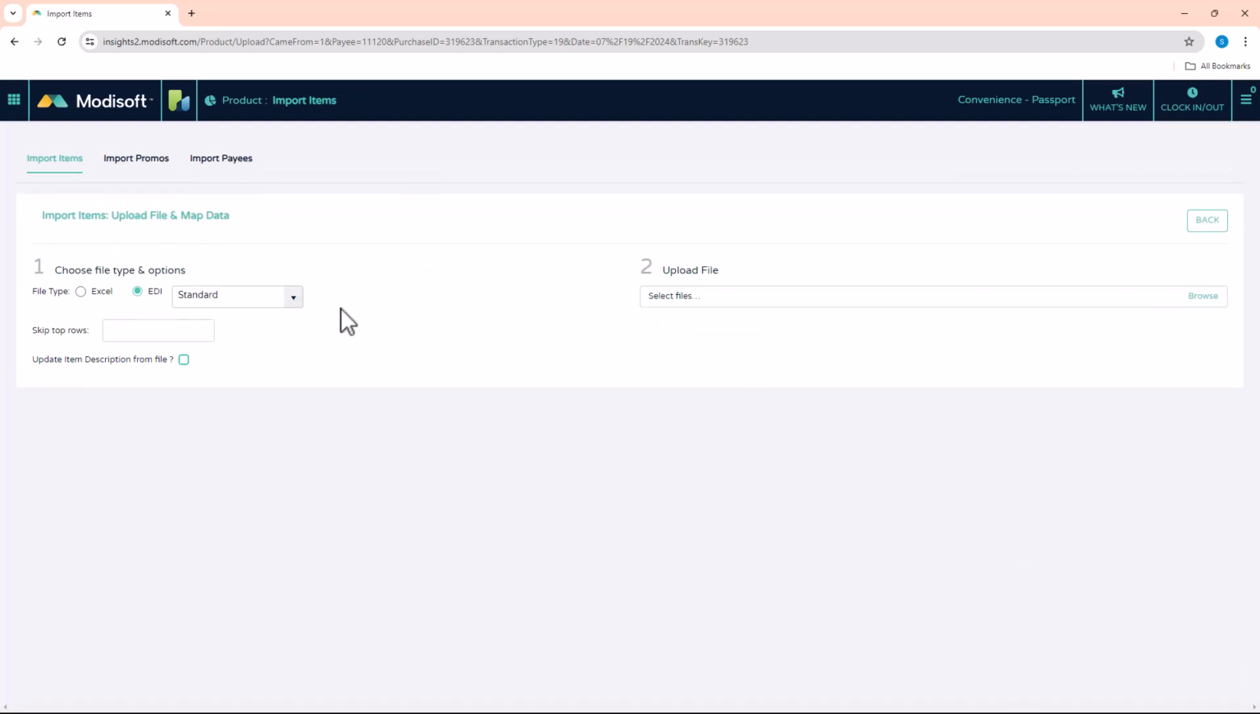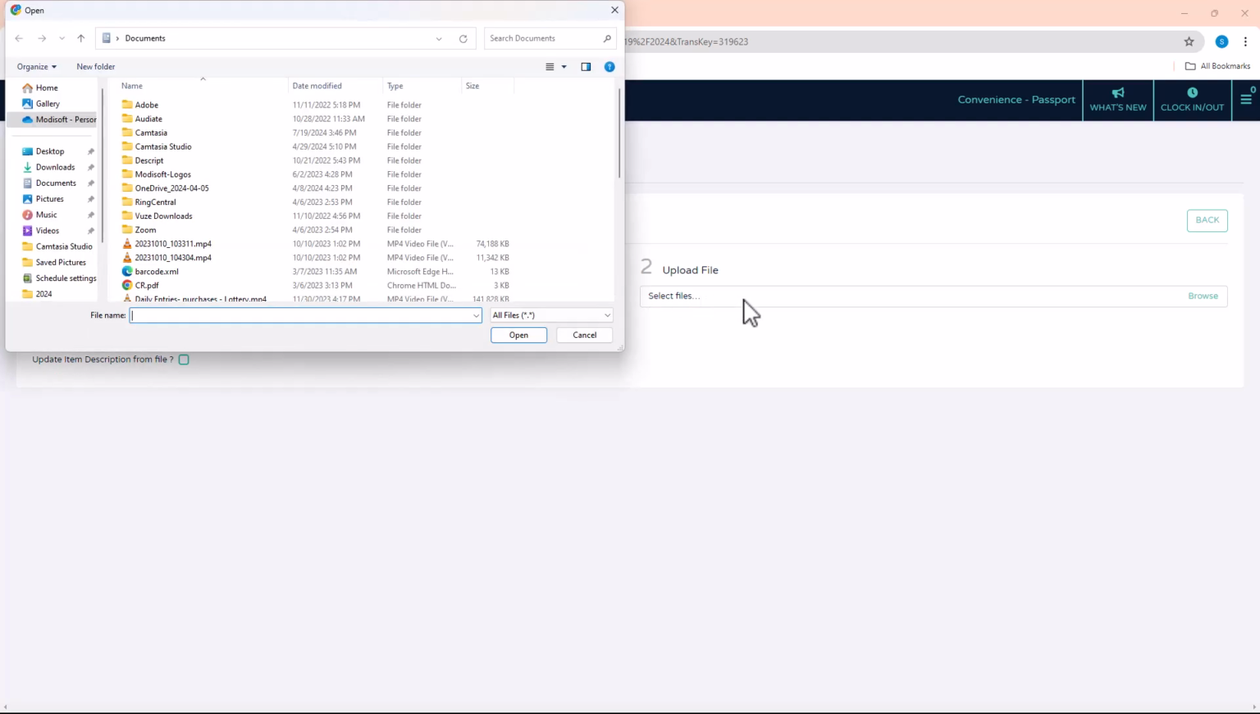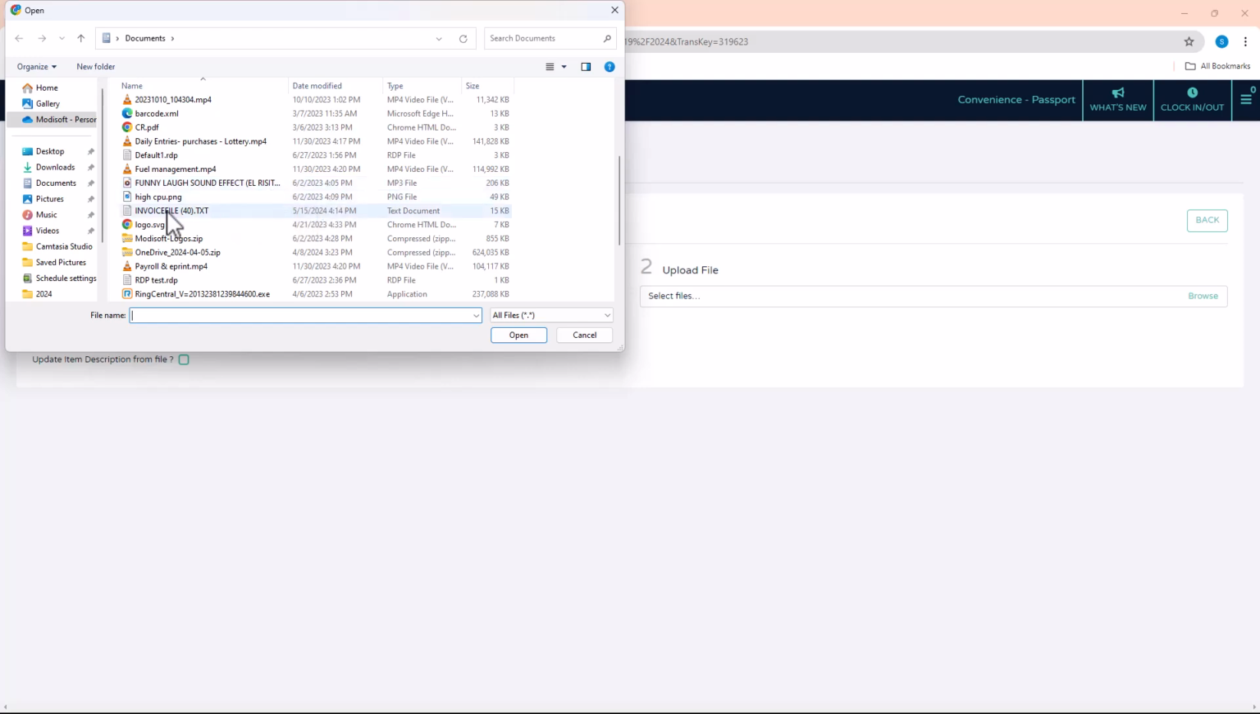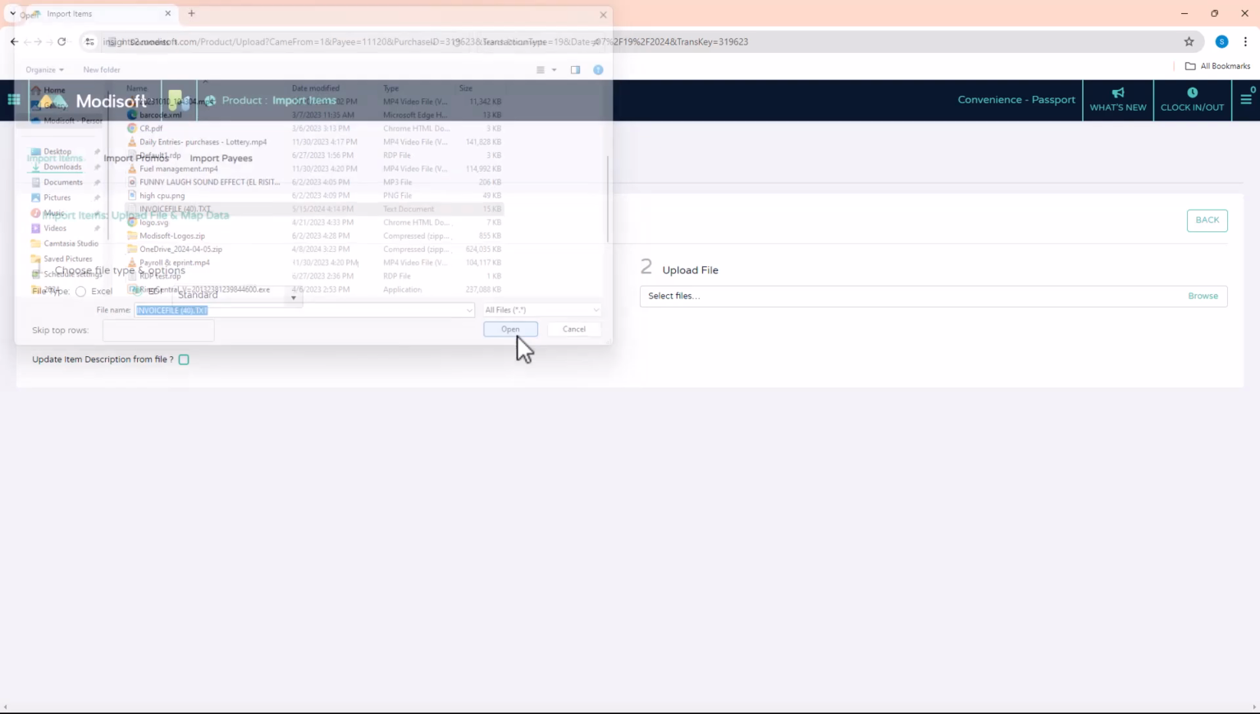Click on that. And then here where it says choose file type, you're going to want to keep it on EDI. You are able to select from this list here and then upload that file. For this example, we're just going to go ahead and do the standard EDI invoice type. Select the file, and then we will click here in our computer where that file is located and hit open.